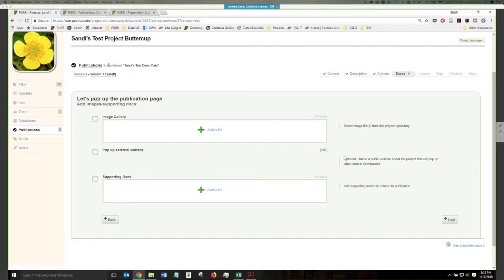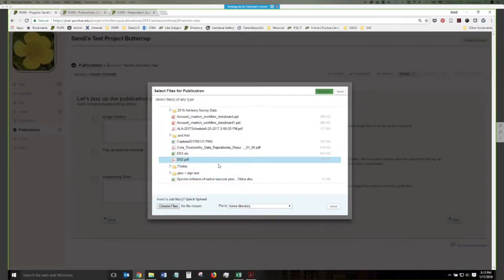This can be nice if the author is publishing a companion article that is free and openly available on the web for anyone to see without subscription. They can just have that website pop up to make it an easy companion with the accompanying data set. And then we have the option to also upload files in a separate section as supporting documents.